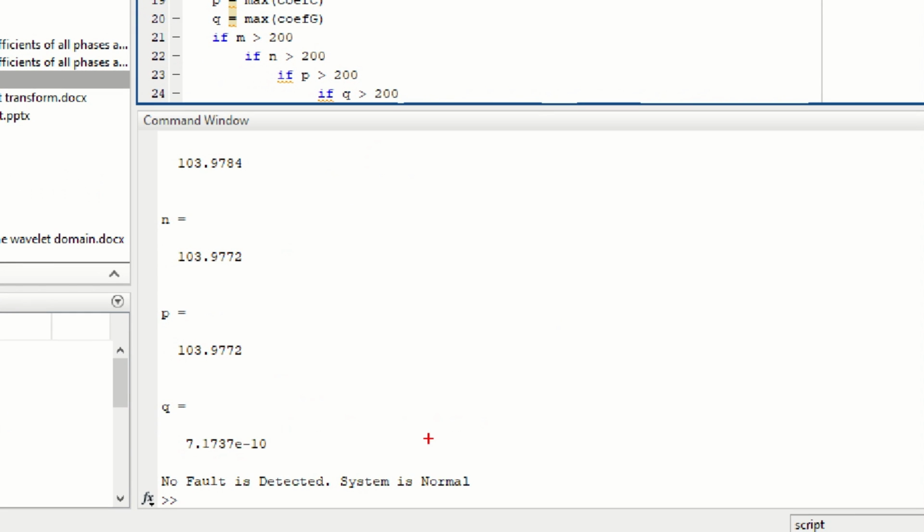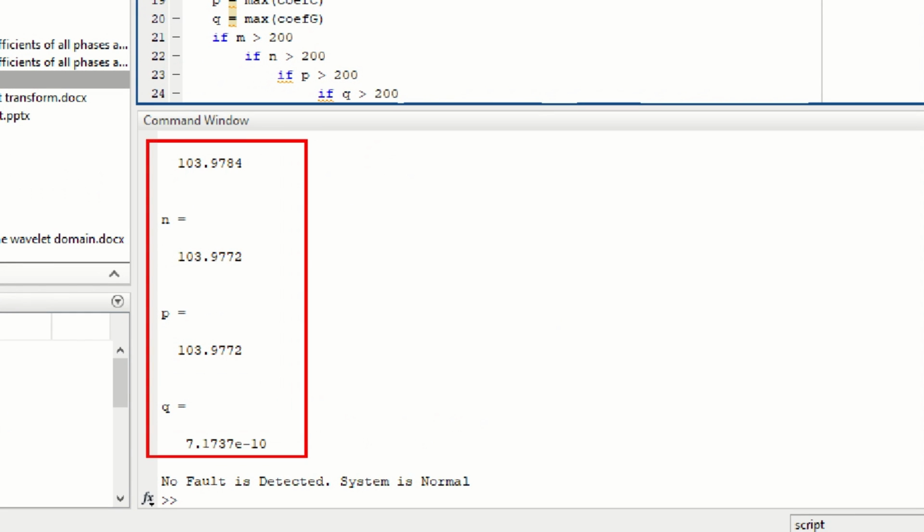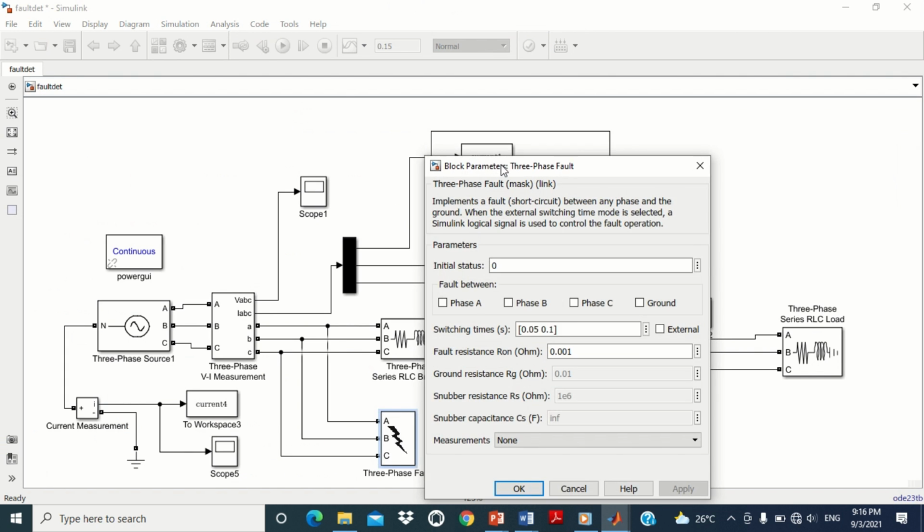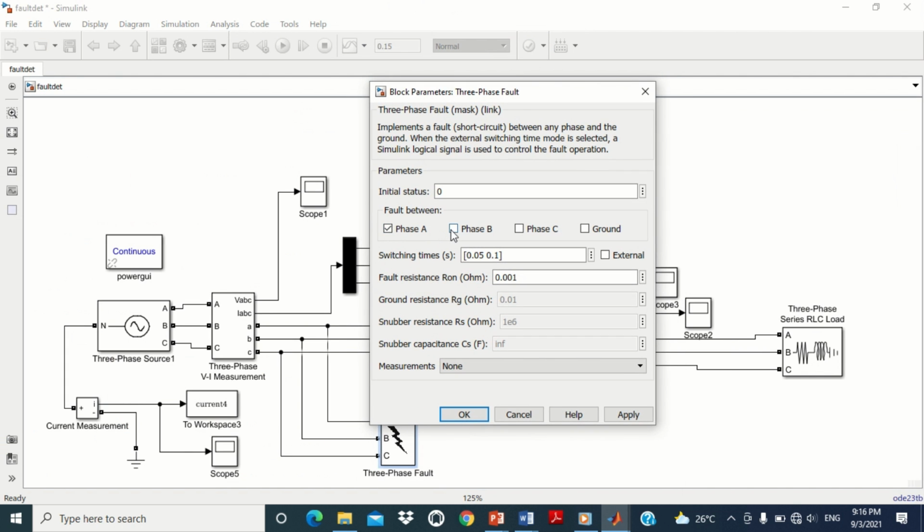You can see this time it has provided the maximum coefficients values as well as has provided the type of the fault. As no fault is applied in the system, therefore it has correctly detected that there is no fault in the system. Let's check it for 3-phase to ground fault condition.